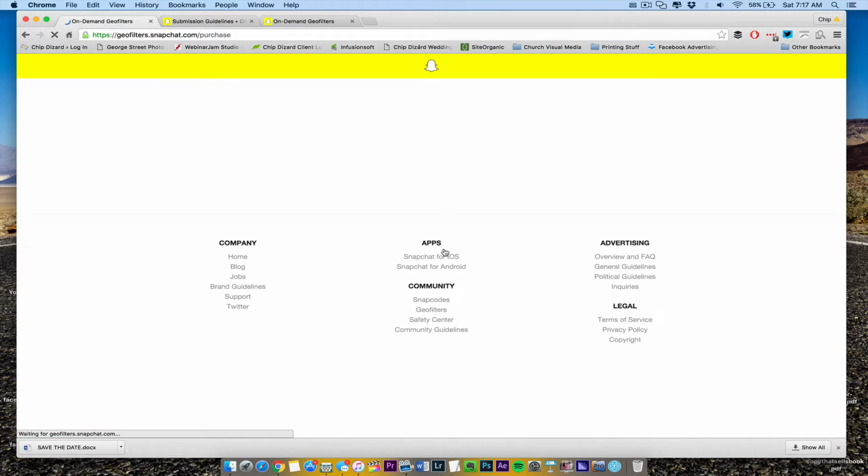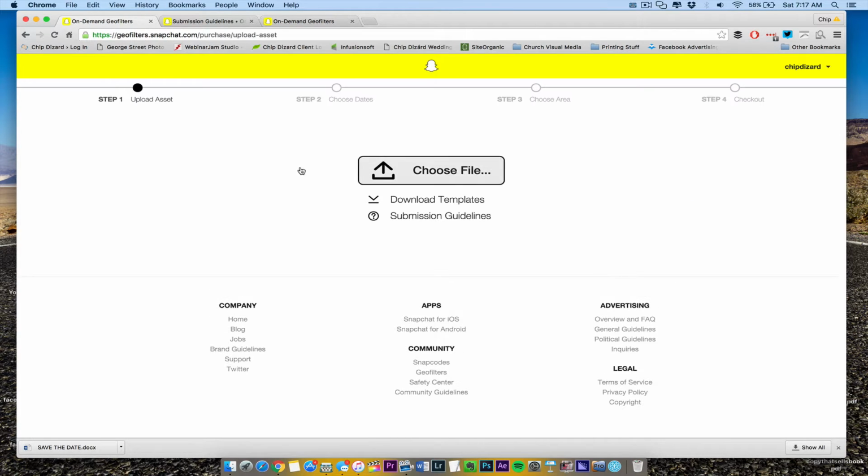So let's hit create now. And it's going to sign you into Snapchat. So I'm going to download the templates because it's always good. If you're going to do this, you might as well go ahead and download the templates they had. Okay. So as it's downloading the templates, we'll come right back and then we will start it up.